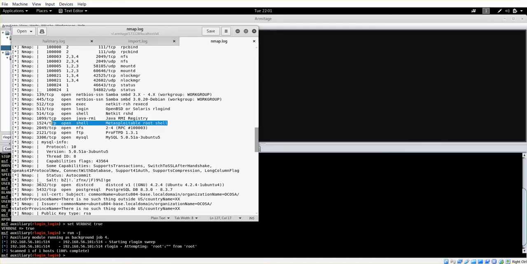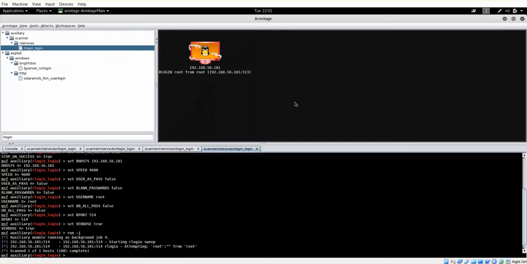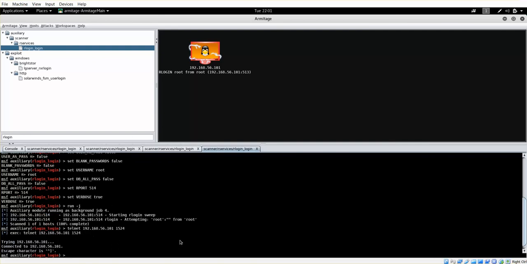So anybody that connects to this will be able to get a root shell. So let's go and test it out. Telnet 192.168.56.101 1524. Now look at this. We're able to successfully connect.